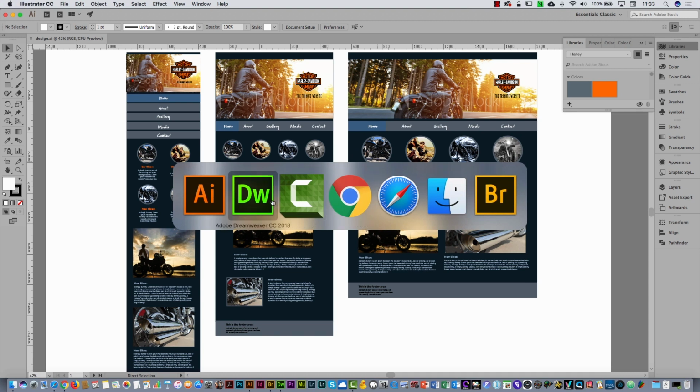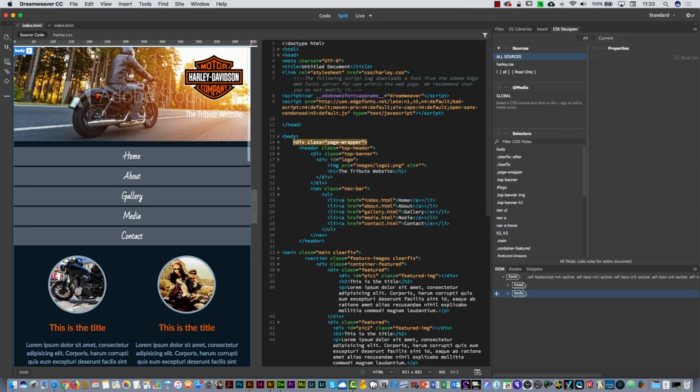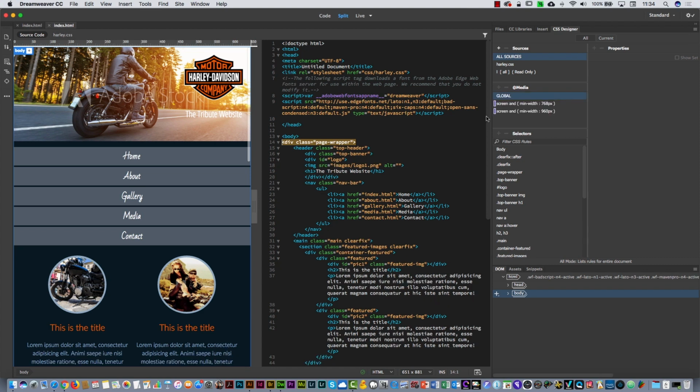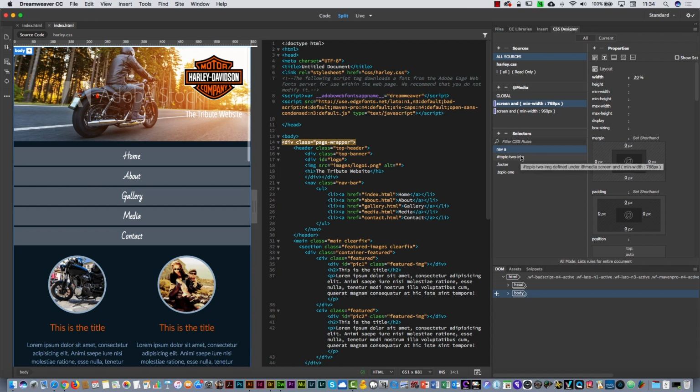Let me go to Dreamweaver. In this website, I have the media queries here. When you add a media query, it's going to look like this one. This is the final result. Here I have the screen and minimum width of 768. What is the idea? As soon as you stretch the website past 768, the website is going to change the navigation bar, the topic 2, the footer, and the topic 1.